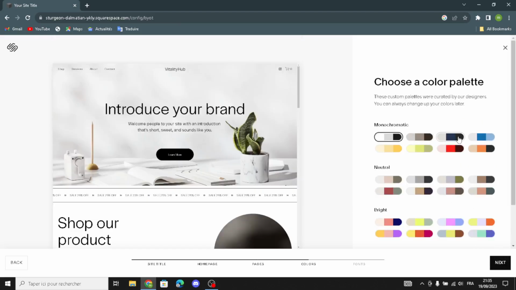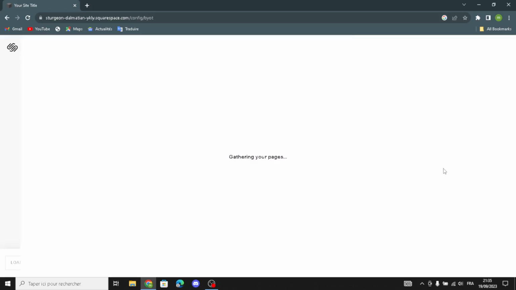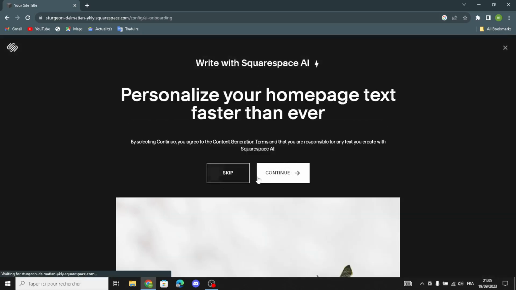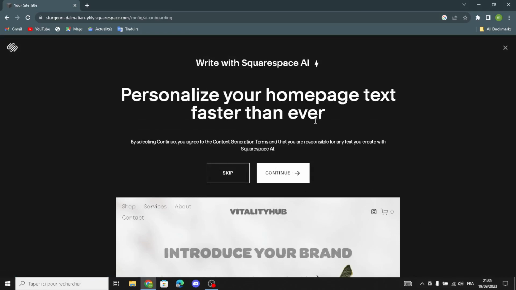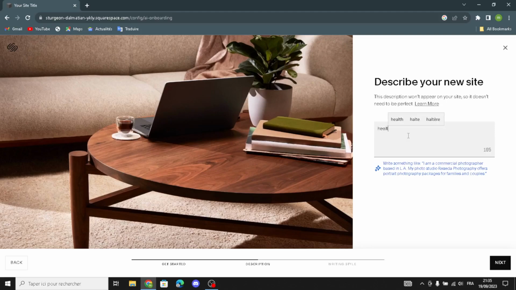Here you can choose the theme color. So let's continue. You can choose the font, and let's finish. Here you can skip or continue. Personalize your homepage text faster than ever. So let's continue. Here you can describe your new site, for example, health and wellness.